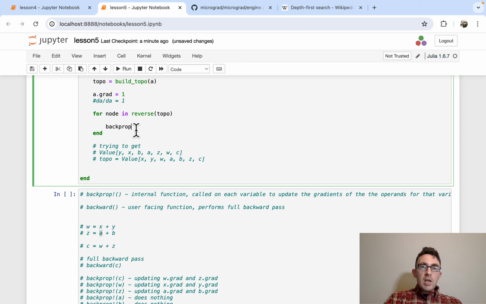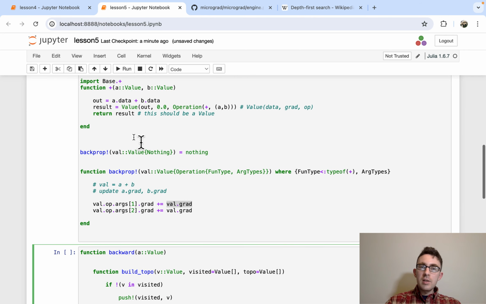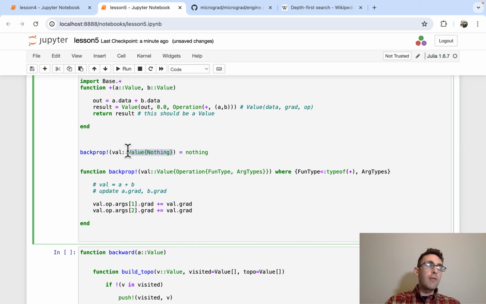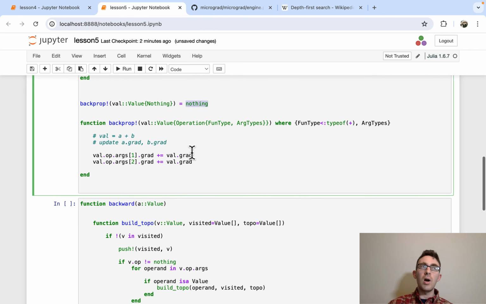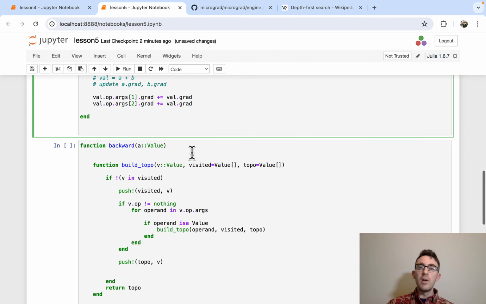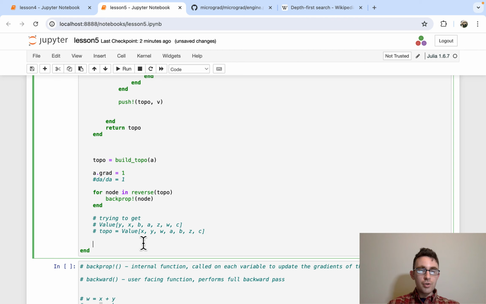We just say backprop for our node, because remember we've defined backprop to do different things depending on the type parameter of the value that we're passing in. If it sees a value that was created from an addition operation, it's going to update the gradients of the operands like this. And if it sees a value that was not created from any operation but was defined by the user, it's just going to do nothing, because those are the leaf nodes that don't have any operands to update the gradients of. Okay, I think this should be good.